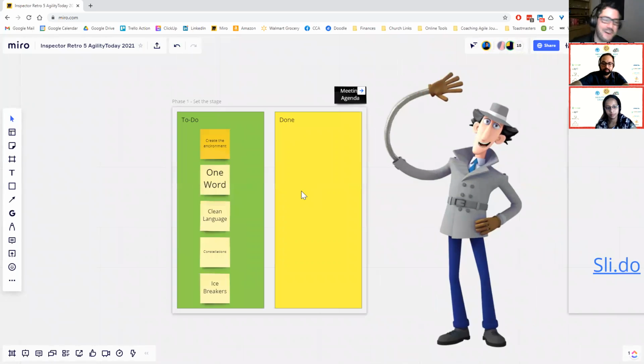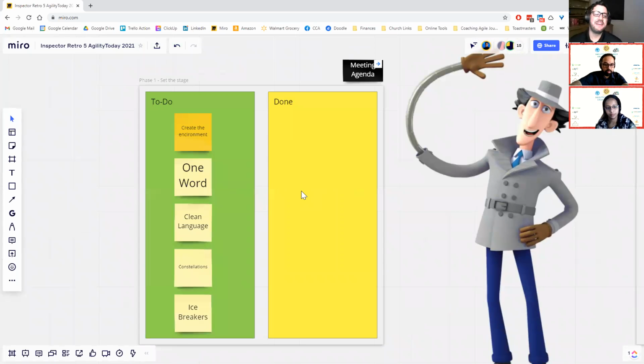So phase 1, set the stage. What are you doing on phase 1, set the stage? You're creating the environment.